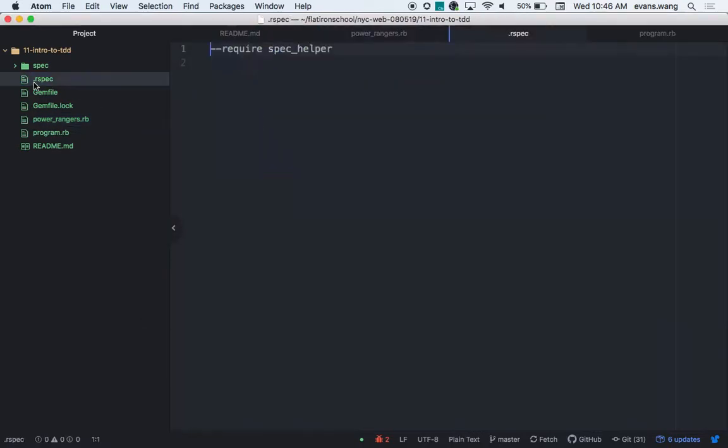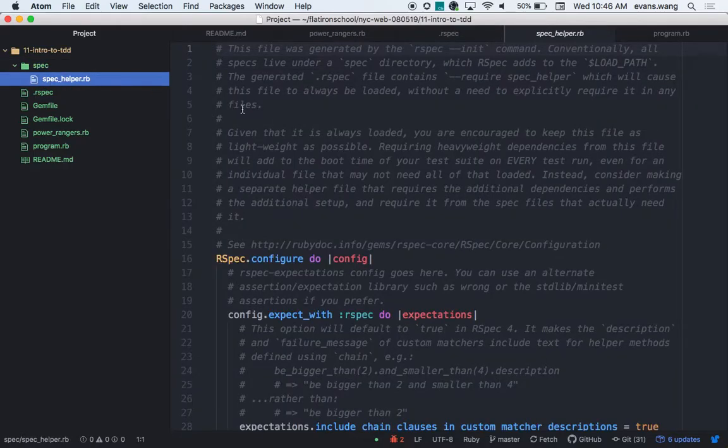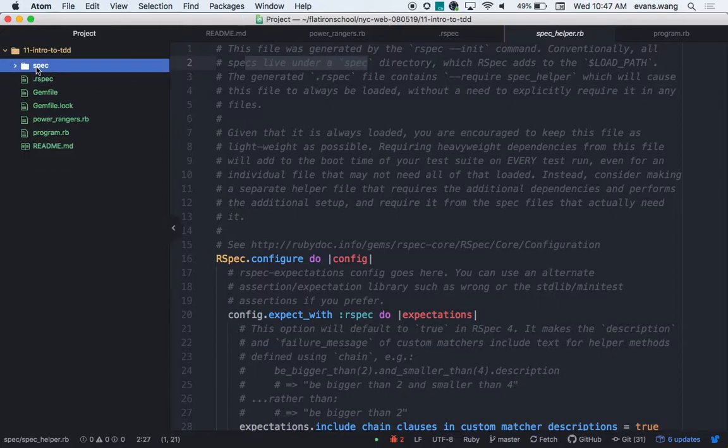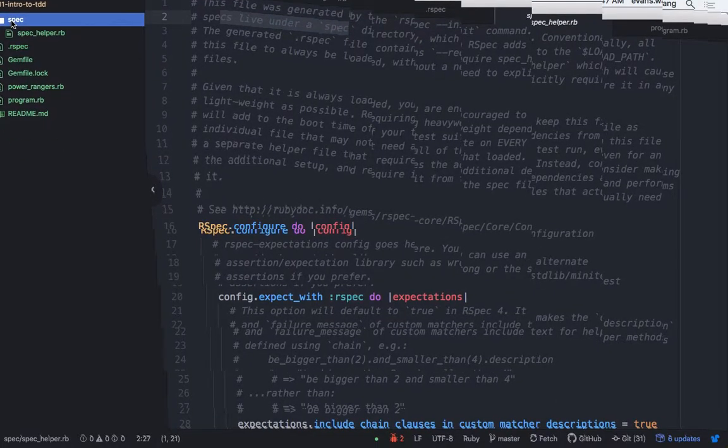It does something like dash dash require spec_helper, and then inside spec_helper, I see all of this code, which is insane. You can't really see it. I'm sorry about this backlighting, but what this is saying is essentially this file was generated with rspec --init. Conventionally, all the specs live under a spec directory, which I can see here. The spec directory is built for me. Bless up to RSpec.